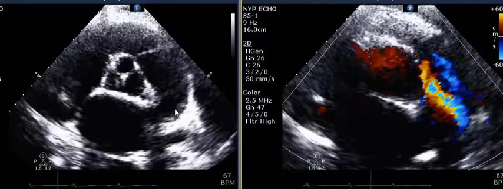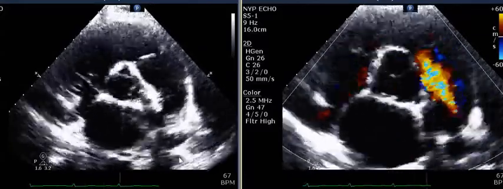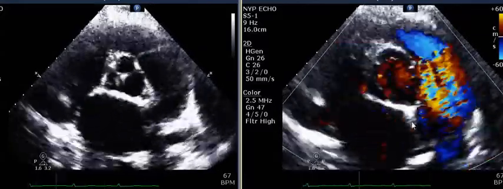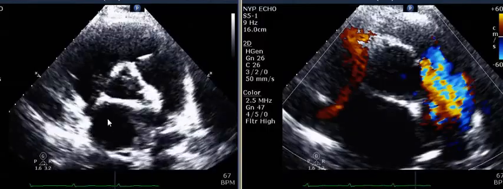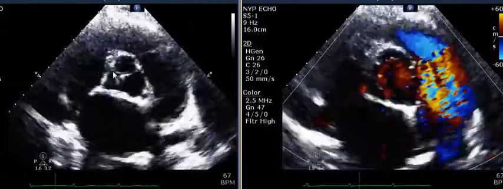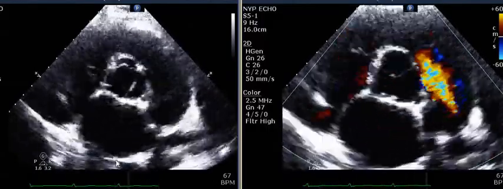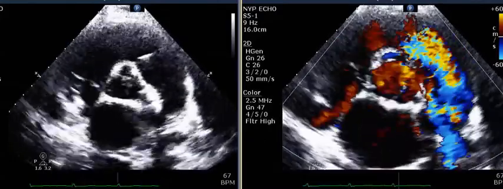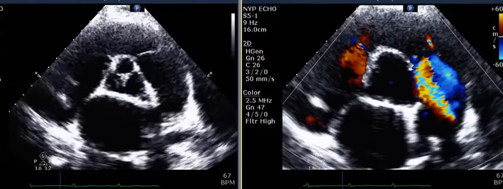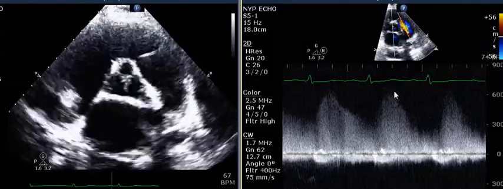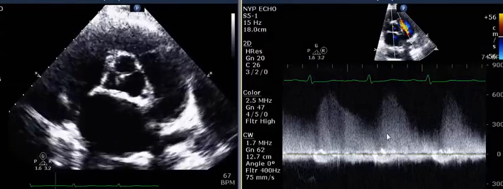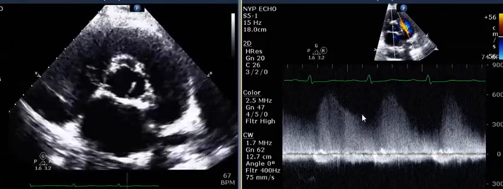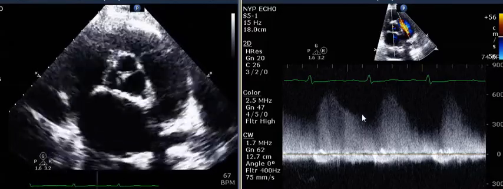This is side-by-side with no color and color, and this flow is best seen in the parasternal short axis view at the level of the aortic valve. And if we were to see the Doppler assessment of this, you would see that the flow is indeed very high velocity, indicating that the PDA is perhaps quite small.